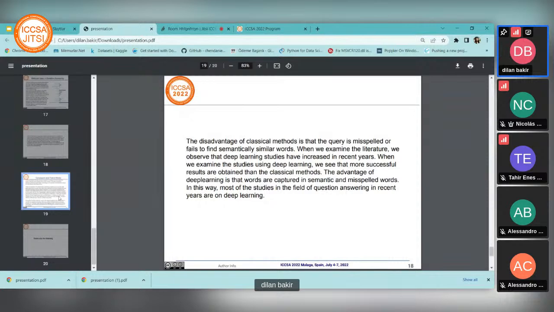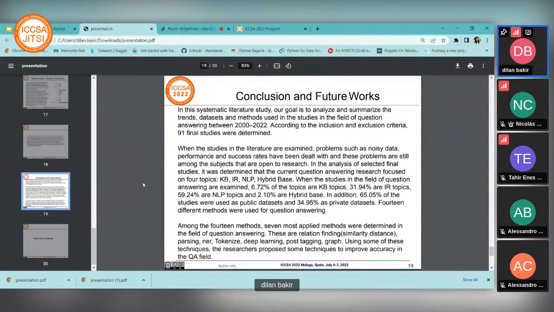Conclusion and future works. In this systematic literature review, our goal was to analyze and summarize trends, datasets, and methods of question answering from 2000 to 2022. The final studies number 91. When the literature is examined, problems such as noisy data, performance, and success rates have been dealt with, and these problems are still among the subjects open to research.